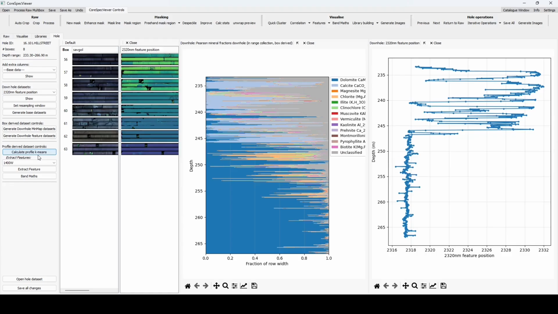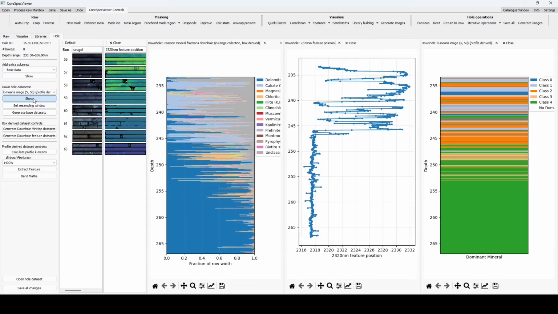We can, using the full hole dataset, calculate k-means for the full hole on the profile. Again, we'll do 5 clusters and 50 iterations. And we can then display the k-means clusters image. And you can see class 4 is most likely related to the dolomite class with some variation above that.